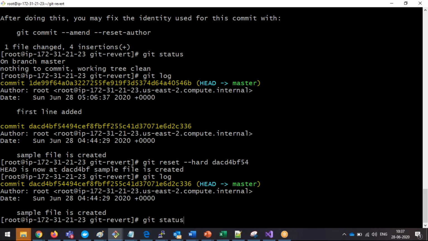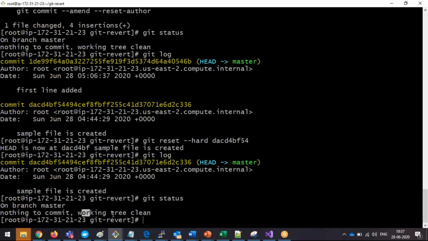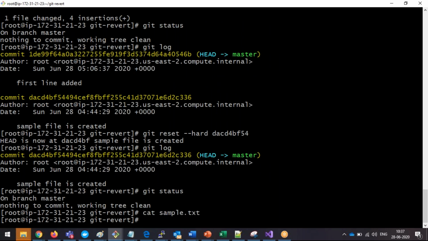Git status. Working tree is clean. Right, nothing, no selections here. Cat sample. Content is also gone. Right, with a single command, in a single shot, we are going to clean up the history as well as the content. So now here the situation will be like this.